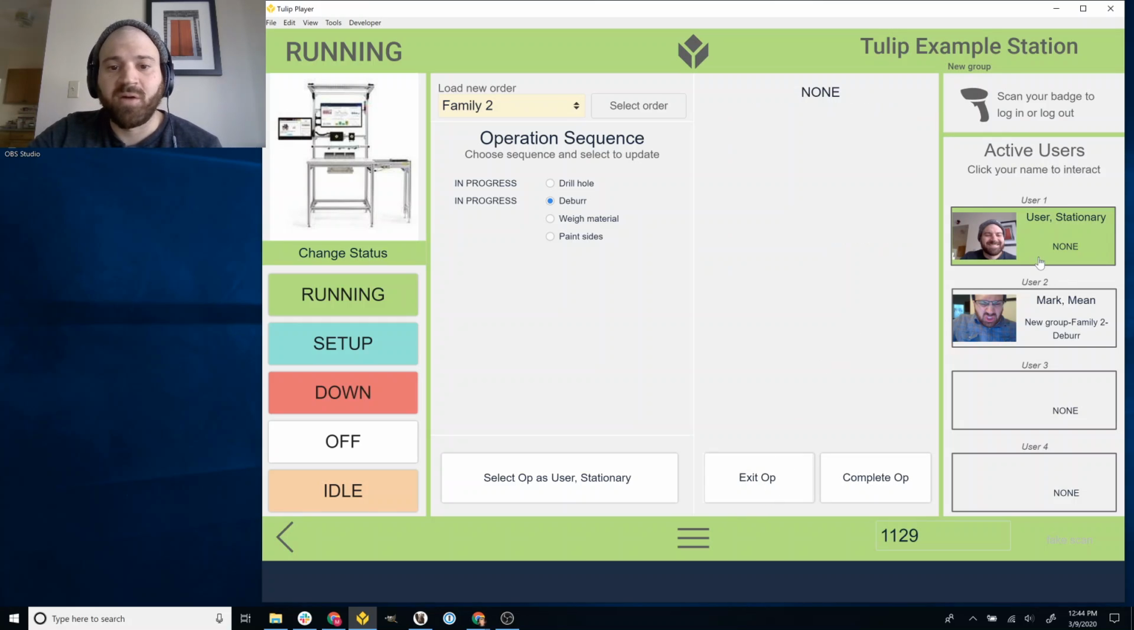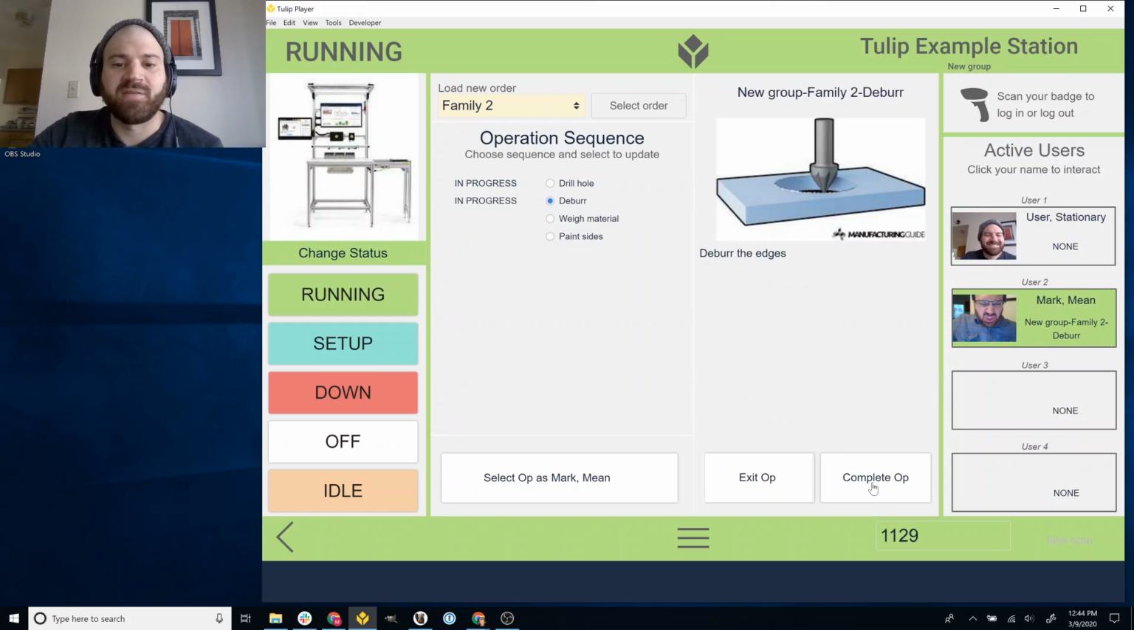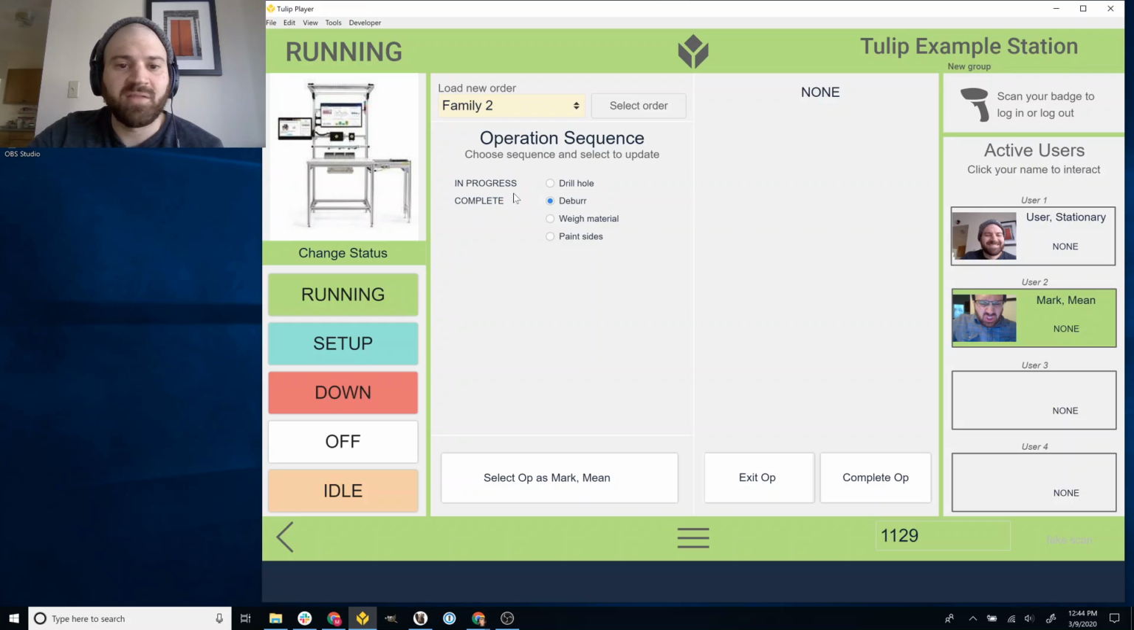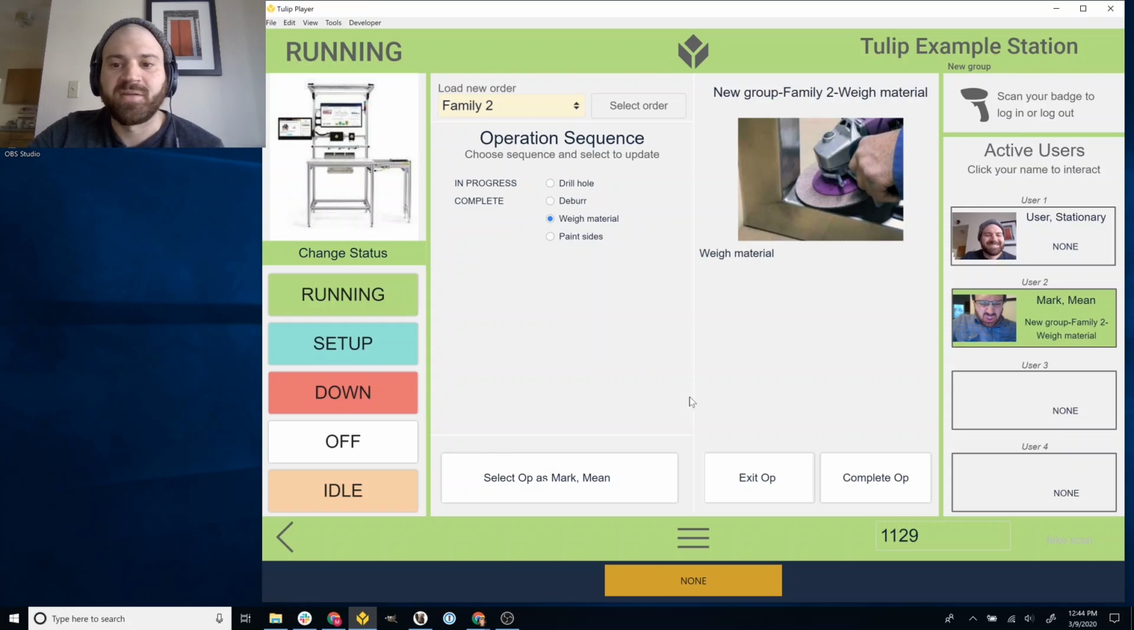So they're not working on it anymore, but that's still in progress. It's not done yet. But maybe this person is going to finish their operation. So now you can very quickly see that this is complete, this one isn't, and maybe he's going to begin working on this operation. Or begin working on this operation. So that's how this is going to work.